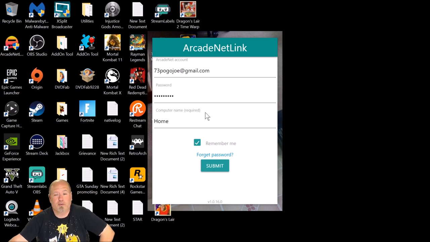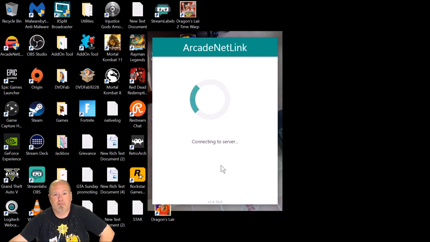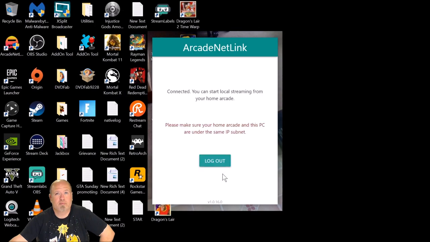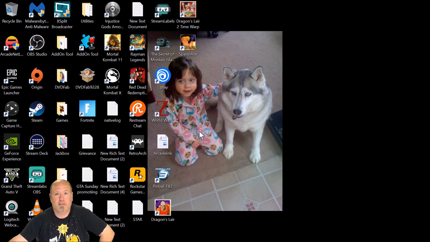So if you type in your computer name is home, it's not going to log into my computer. It'll log into your computer because you're using your access name and password. Then you submit. And then connect the server. See? Now I'm connected. It's just that easy.